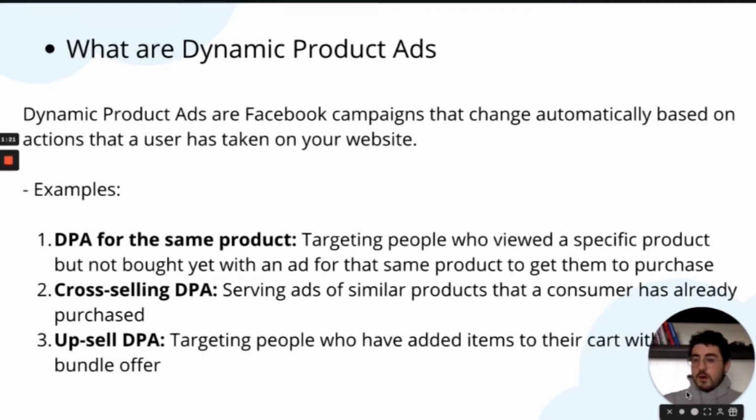The second type of dynamic product ad campaign that you can run is a cross-selling dynamic product ad, which is serving ads of similar products that a consumer has already purchased. That's a really, really great way to increase the lifetime value of your customer by serving them ads for products that they are also likely to be interested in. So for example, let's say you're a beauty brand and you sell both skincare products and beauty products, and let's say someone has bought from your skincare line, you can serve them products from your beauty line that they might also be interested in, based on the type of skincare products that they've chosen.